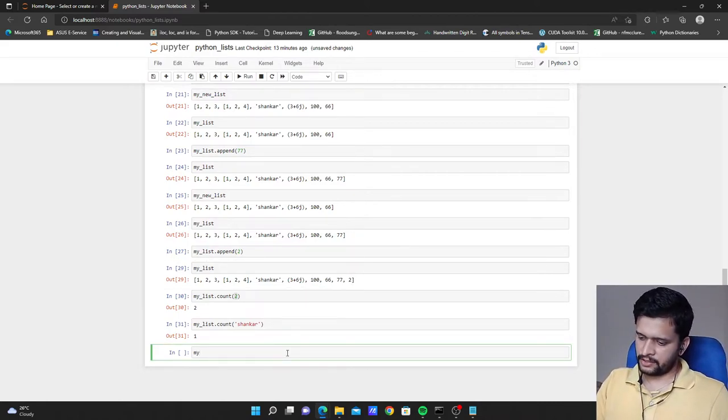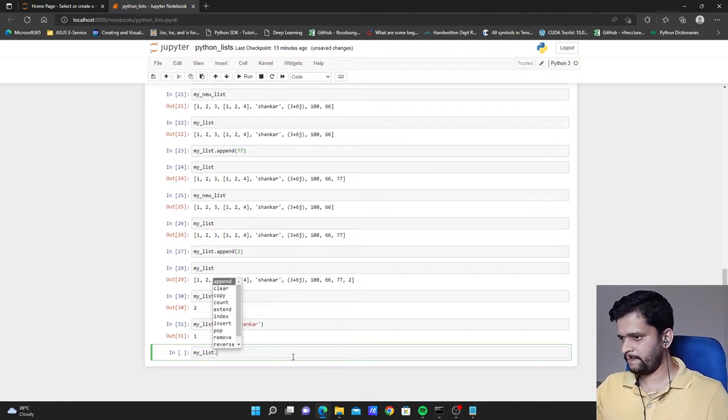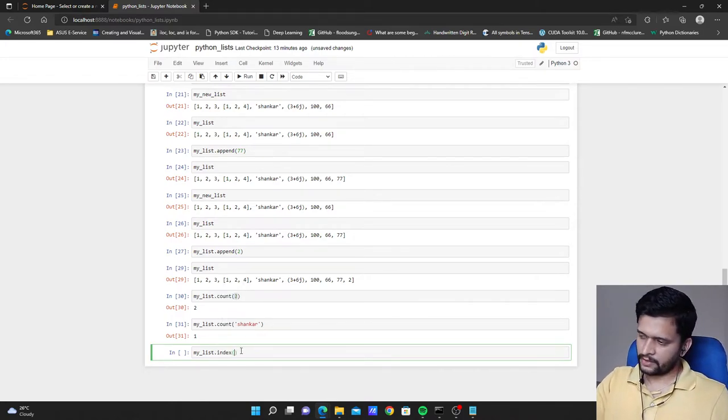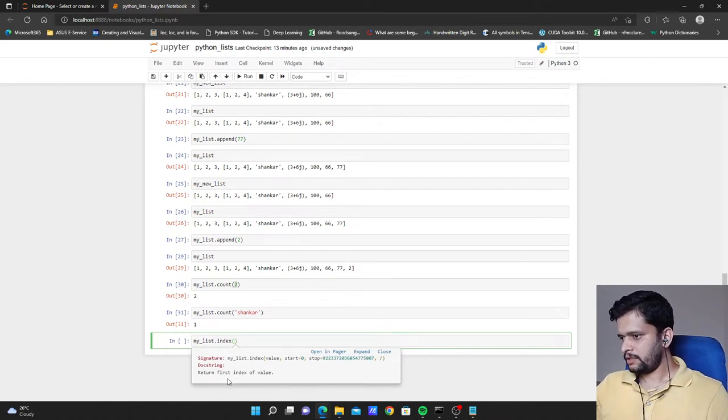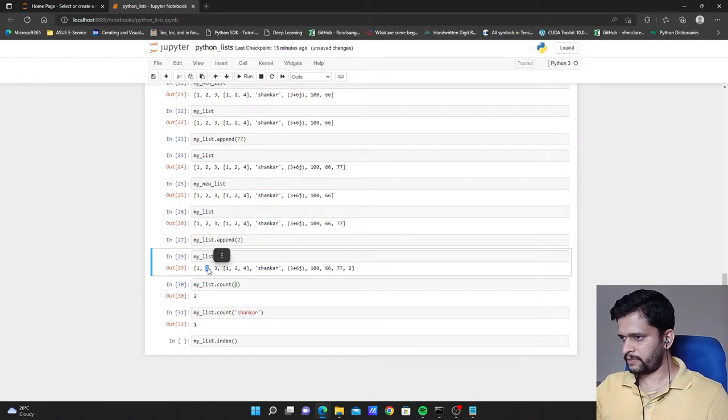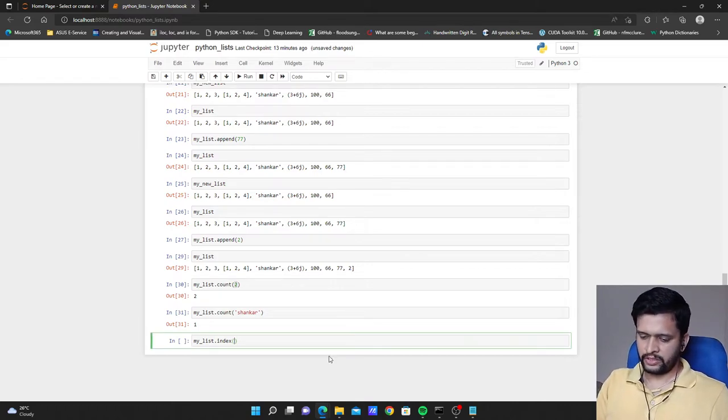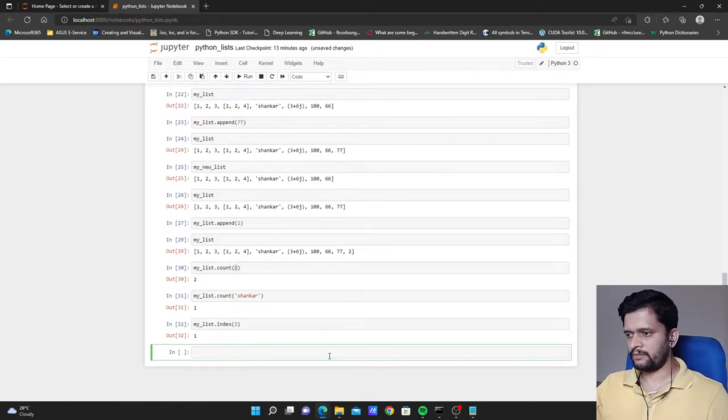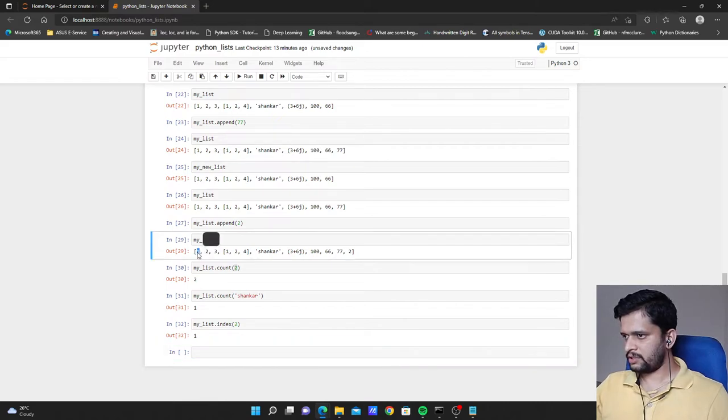Now let's check the next available method. It says I will deal with index, extend later. I will come to index now. So what index does is it returns the first index of the value. Okay, so it returns the first index of the value. Let's say I have 2 at this particular position and at this particular position, right? So let's say I want to return the index of element 2. It will return me 1, because this is 0th index, this is at first index, right?